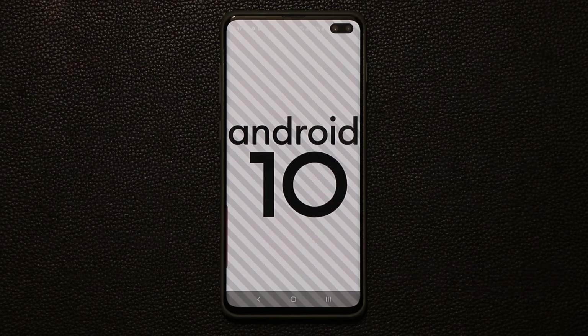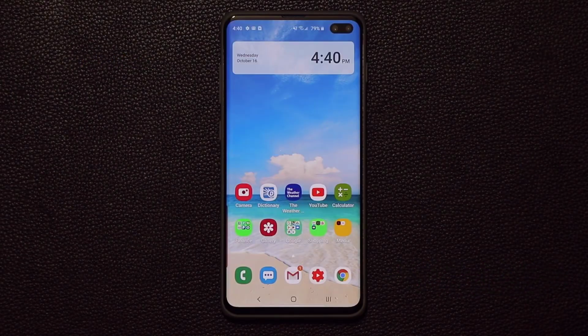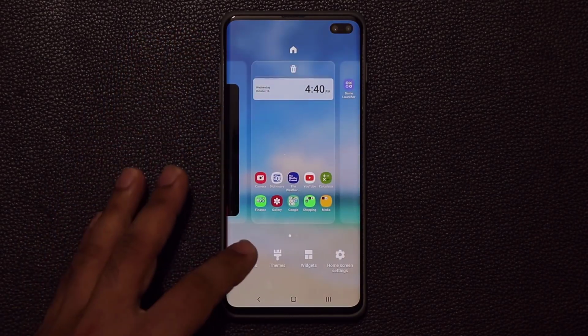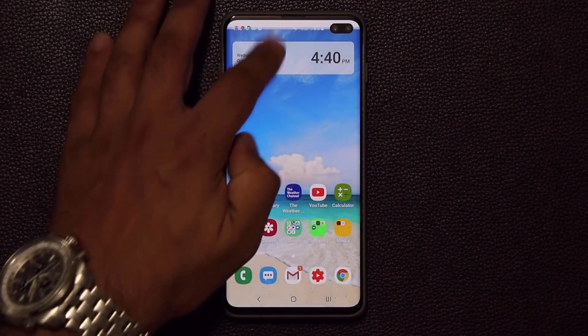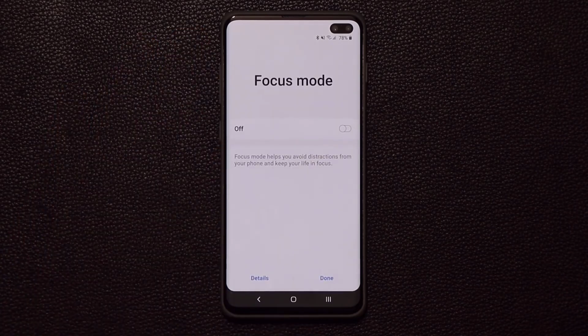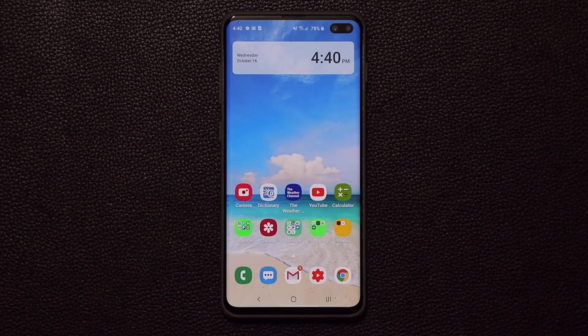Anyway, let's dive in. In this video, I'm going to talk about every single new feature for One UI 2.0, such as this new wallpaper screen and the focus mode that we have now. Also, we have some night mode enhancements that I'm going to be talking about. So let's dive in and get started right away.